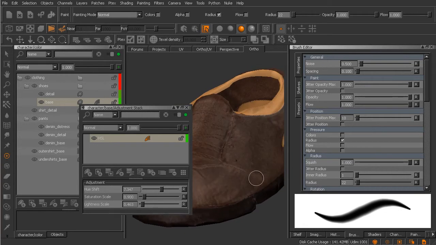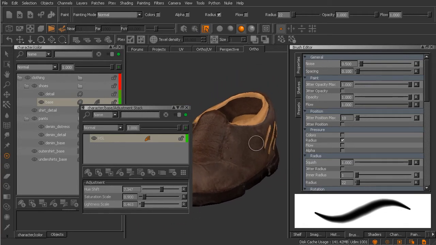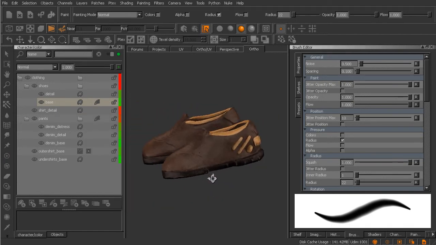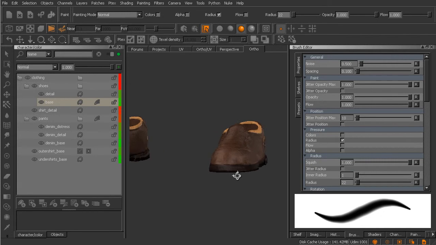So we're still able to keep a lot of that texture that was really nice about that particular texture we used in the previous lesson. But let me unpin that and close that adjustment stack out. So really starting to like those colors now.